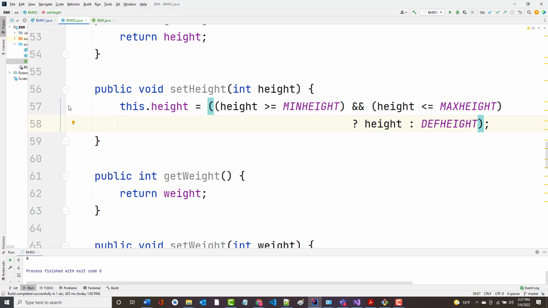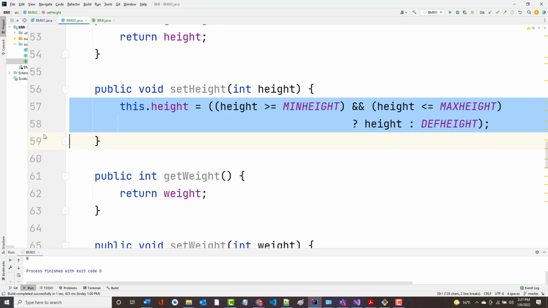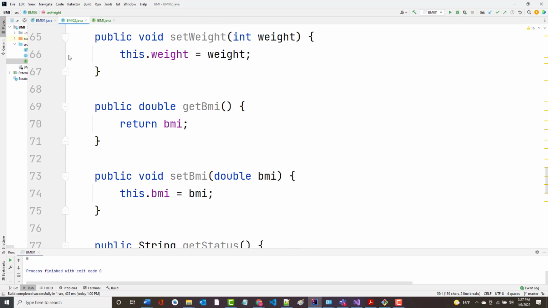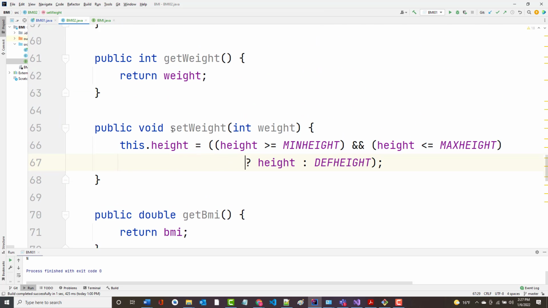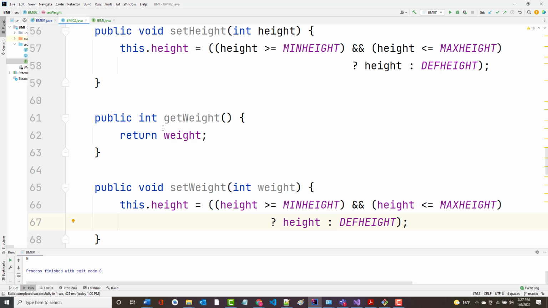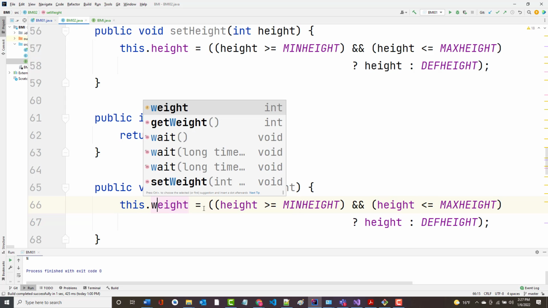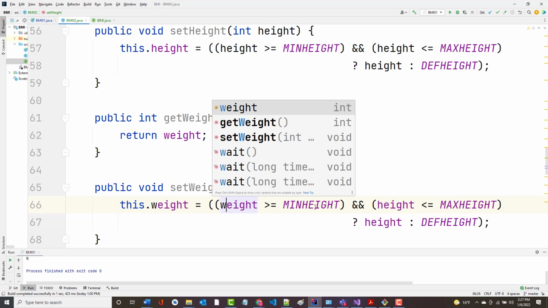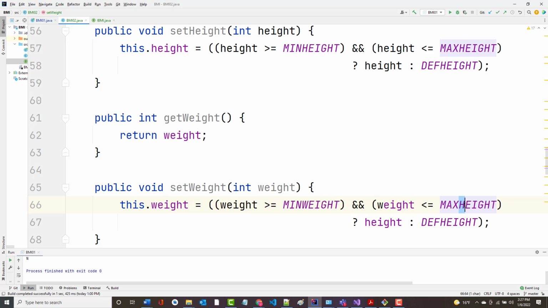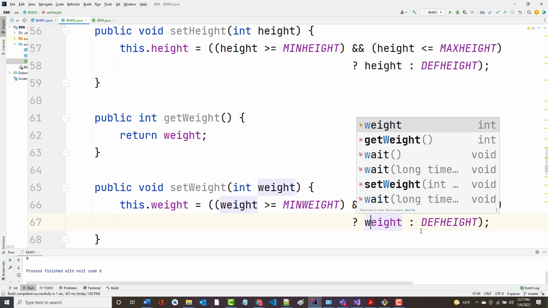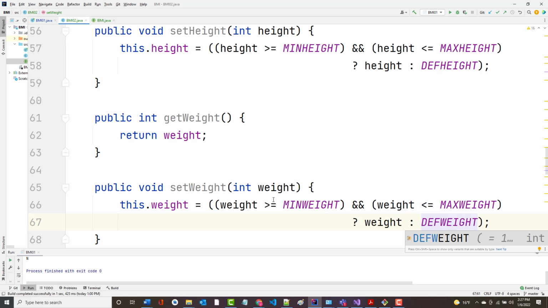And again, the weight is going to be done the same way, so I'm going to copy what I just did for the height, come down to my set weight, paste that in, and change all those H's to W's. Looks okay to me. All right.